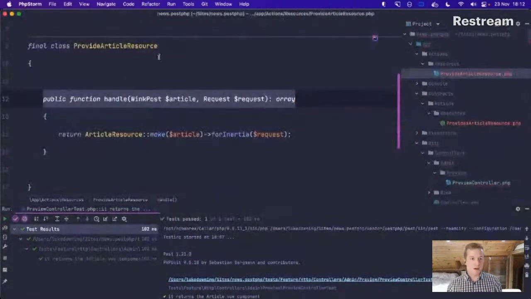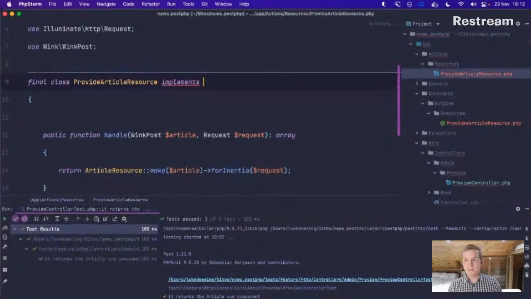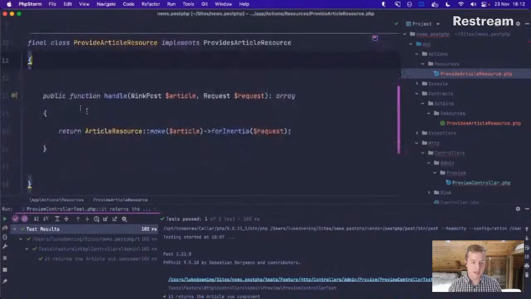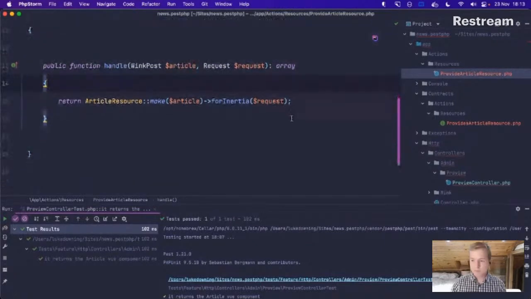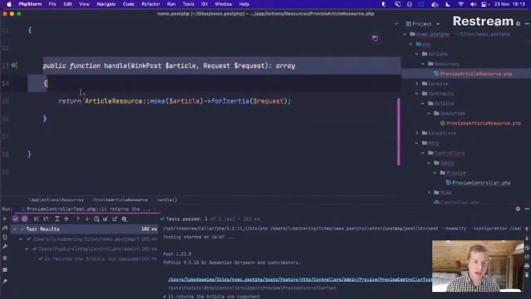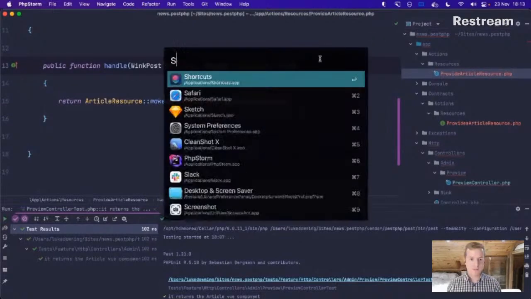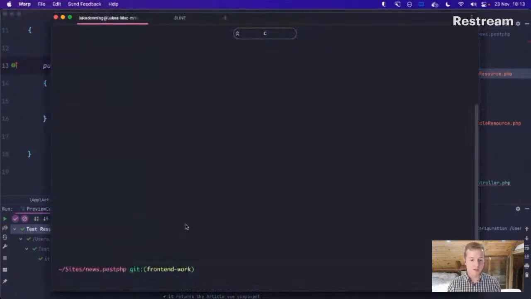Now we can come back to our class and we can implement that resource. So it implements ProvidesArticleResource. And obviously it automatically has that method because we built the method from the class and then turned it into an interface. We now need to tell Laravel that these two things are linked. In other words, when we ask for a ProvidesArticleResource interface, we want it to give us a ProvideArticleResource class. And we can do that in a service provider. However, I'm going to set up a specific service provider for this.